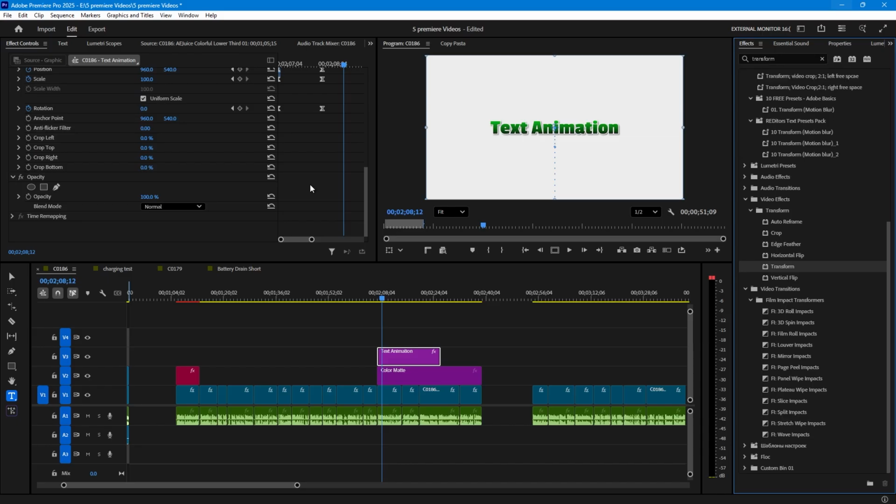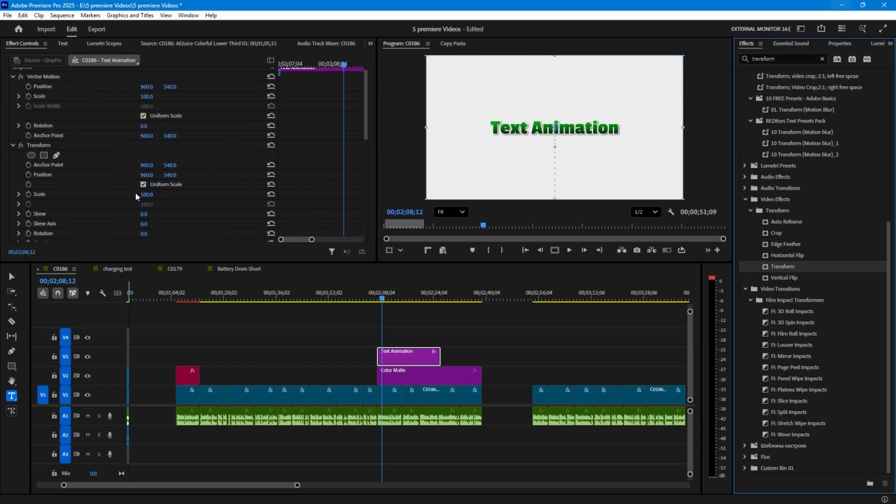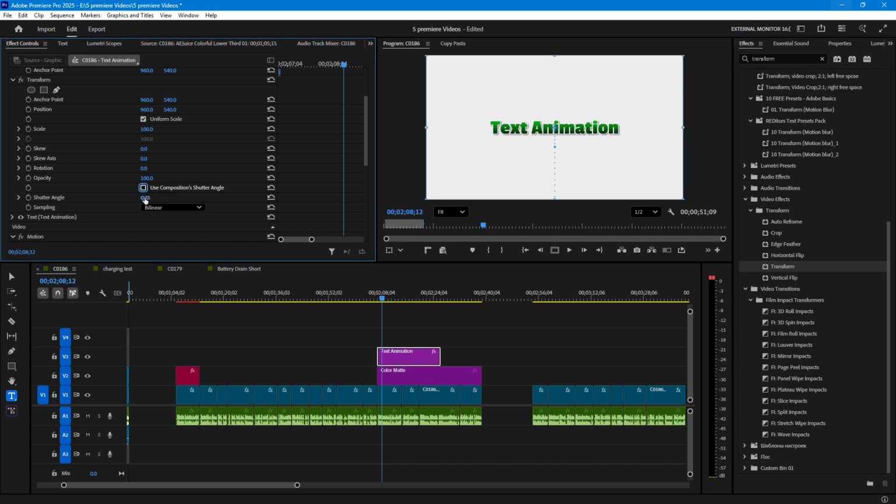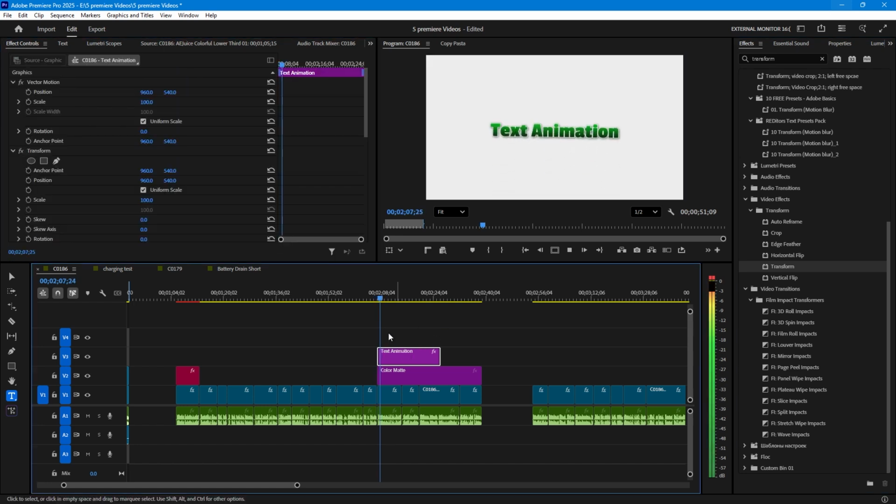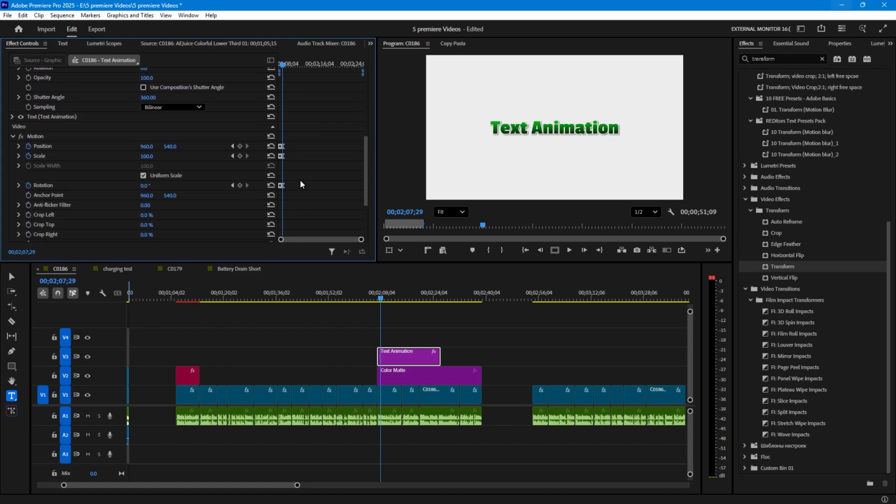If in case you want to add some motion blur to these text animations or even image animations, you can use the transform effect which is inbuilt into Premiere Pro. I already made a video about that. You can check that after this.